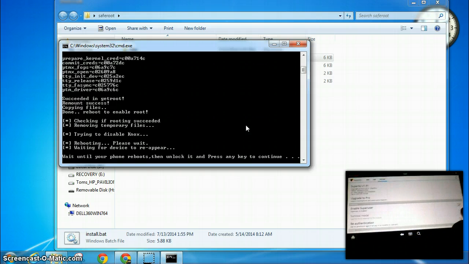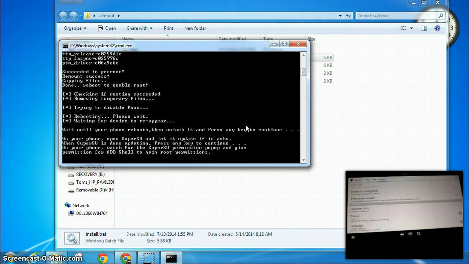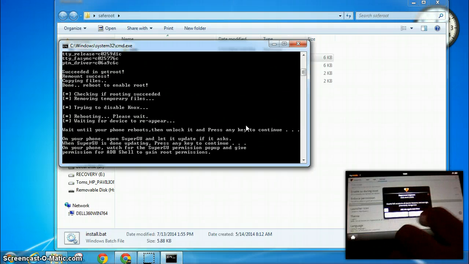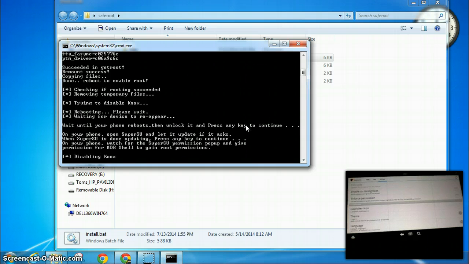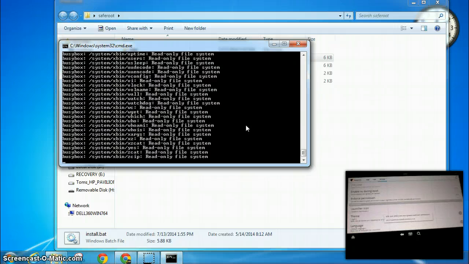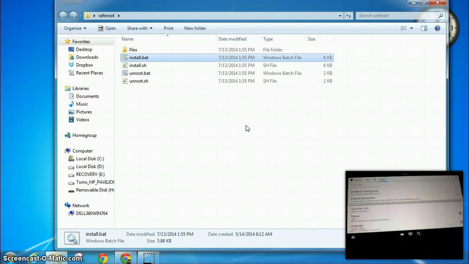Enable superusers is checked. Authorization is checked. Show notifications. That should be all good. Now we can just press any key to continue. And we can go ahead and press any key to continue again. It didn't want to update. Okay, now we got our superuser pop up. You want to select grant access to the ADB shell. Should have said allowed ADB permissions. And it's trying to install busybox. Go ahead and press any key to continue. Should reboot the device.